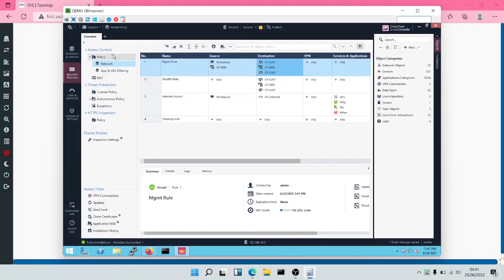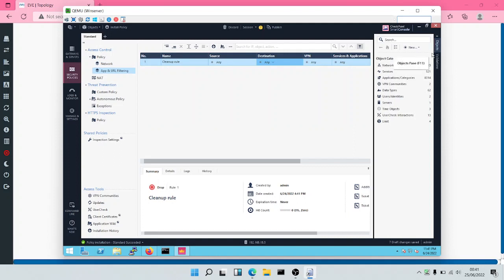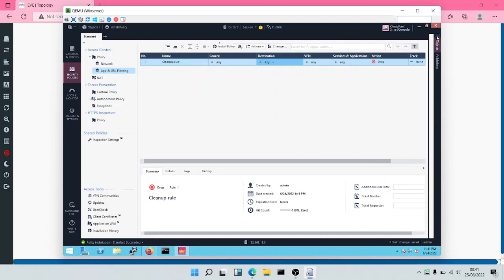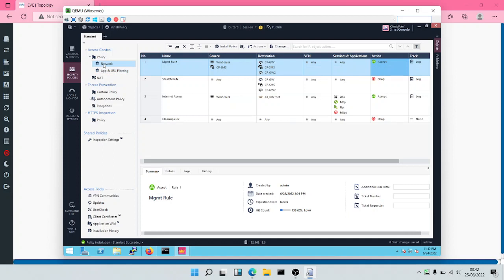Just observe, this is beautiful. As you can see, we now have a new policy layer for application and URL filtering, which is going to be inspecting our traffic. So we'll click on application and URL filtering. Let's close this panel. By default, you have a cleanup rule that drops traffic. Now this should be changed to accept. Do not mix it up. For your normal firewall rule that permits traffic based on access control without inspection, the cleanup rule should be drop.